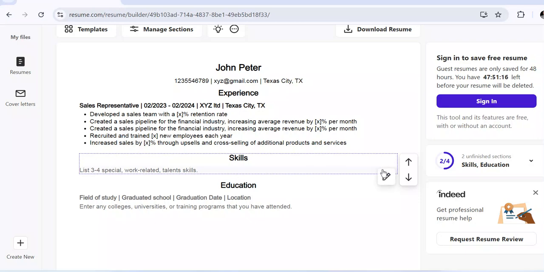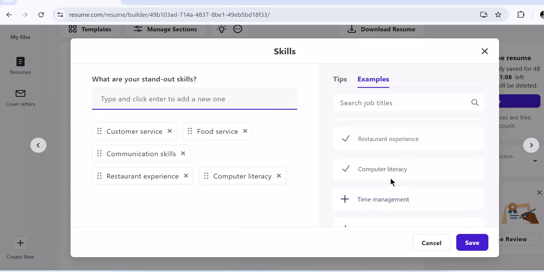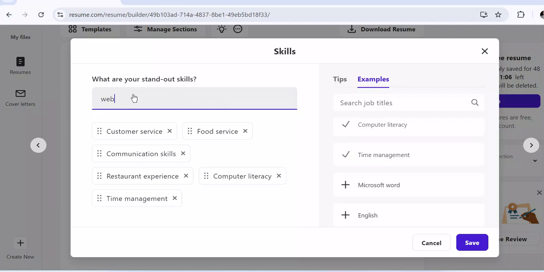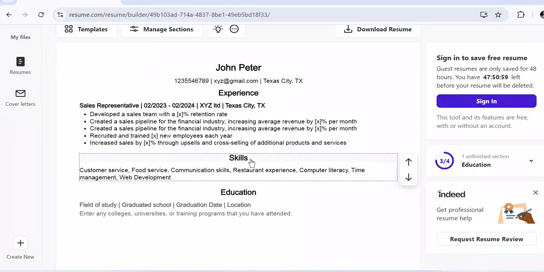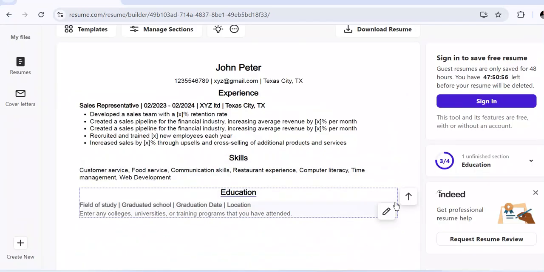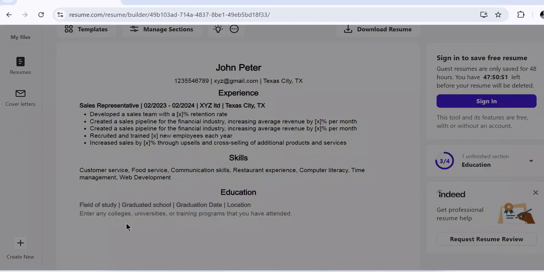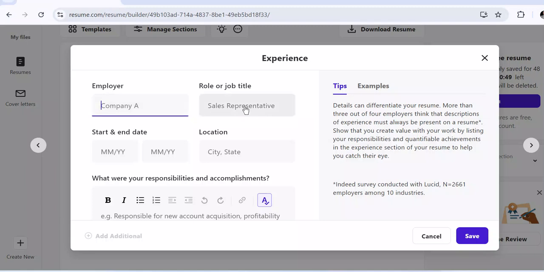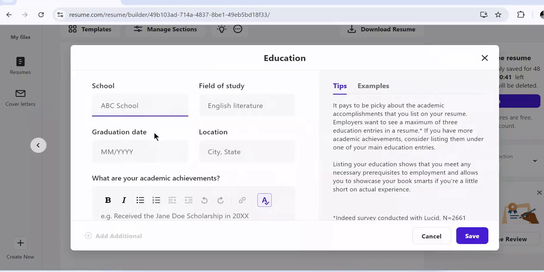I have to edit it. Once I edit them, I have to click on the skills I have, maybe communication skills, restaurant experience. You can search for other skills you have, like web development. If you have web development skills, you have to add it, and other suggestions that you need to add. At this point, you need to add. If you have other experience, you can click here and add another experience. This is another company, another role you are performing, and you have to click here and fill out all these details. After this, you have to fill the educational section.